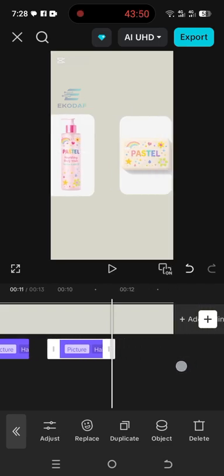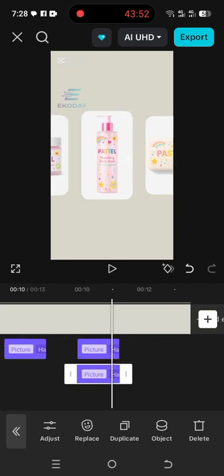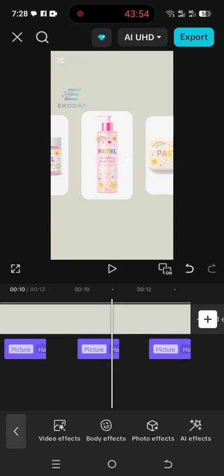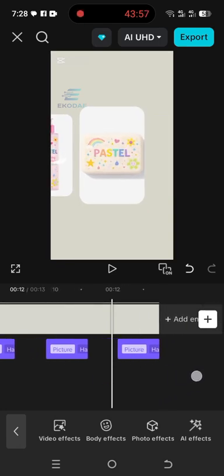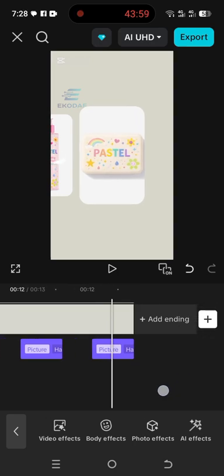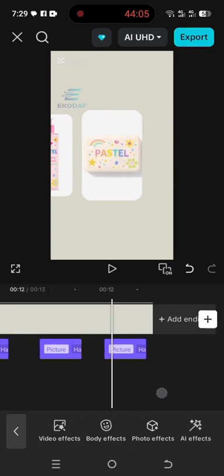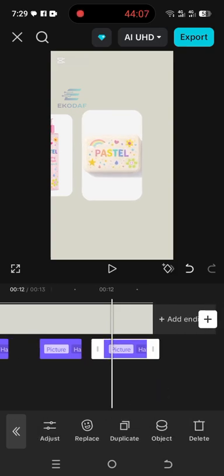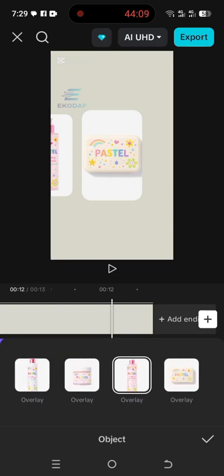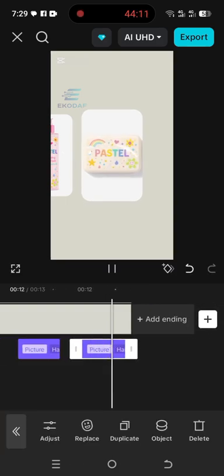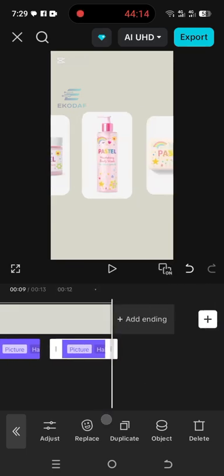All right. So I'll repeat the same step. This is the last image. So okay. So it has to start from here. Okay. So click the effect, click objects, and the last one. So at the end of the day, we'll have something like this.